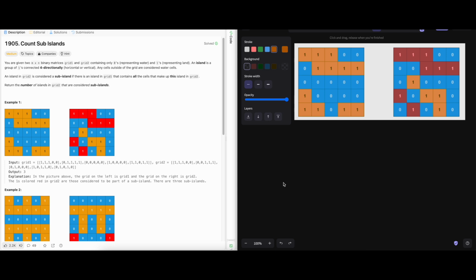So basically we have been given two matrices of the same dimensions, right? And in those matrices, 0 will represent water and 1 would represent land, right? And all these ones would combine to form an island. They should be connected in four directions. Diagonals are not allowed. So if they are connected in left, right, top, bottom, then they will constitute a single island, right?